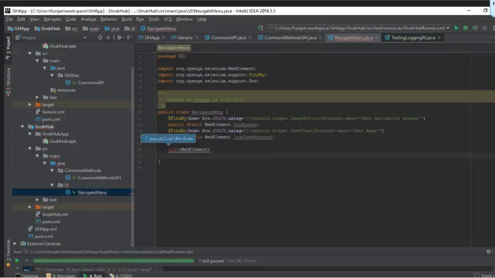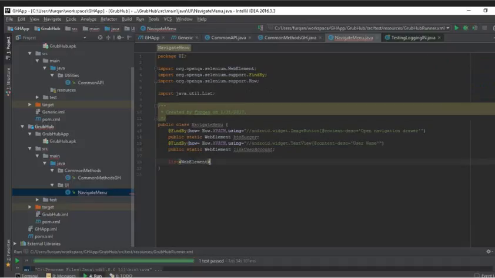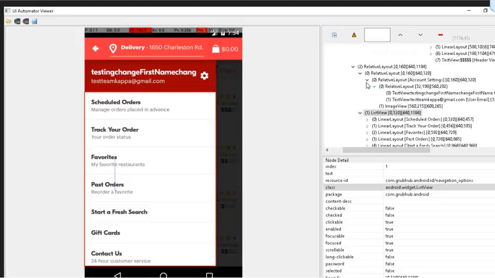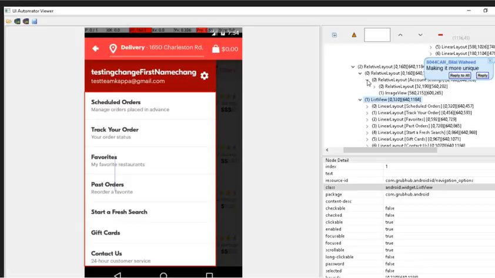Yeah, I'll have to use a longer XPath. So I'd have to go back to its ancestors, another ancestor back. So in this case, the list view is under relative layout, right? No, it's not under relative layout. It is under relative layout. So now the ancestor of list view is relative layout.